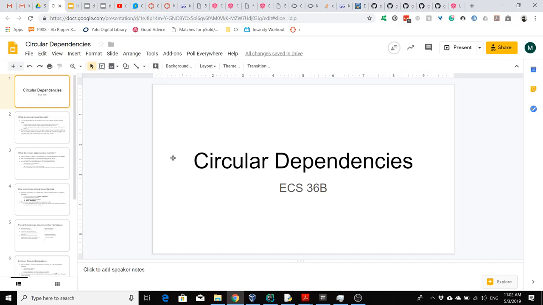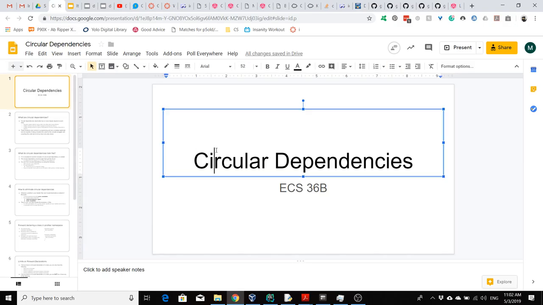So the first thing I want to talk about is a nuance that comes with C++ and how things are compiled. It's called circular dependencies. We're going to talk about what they are and how to avoid them.